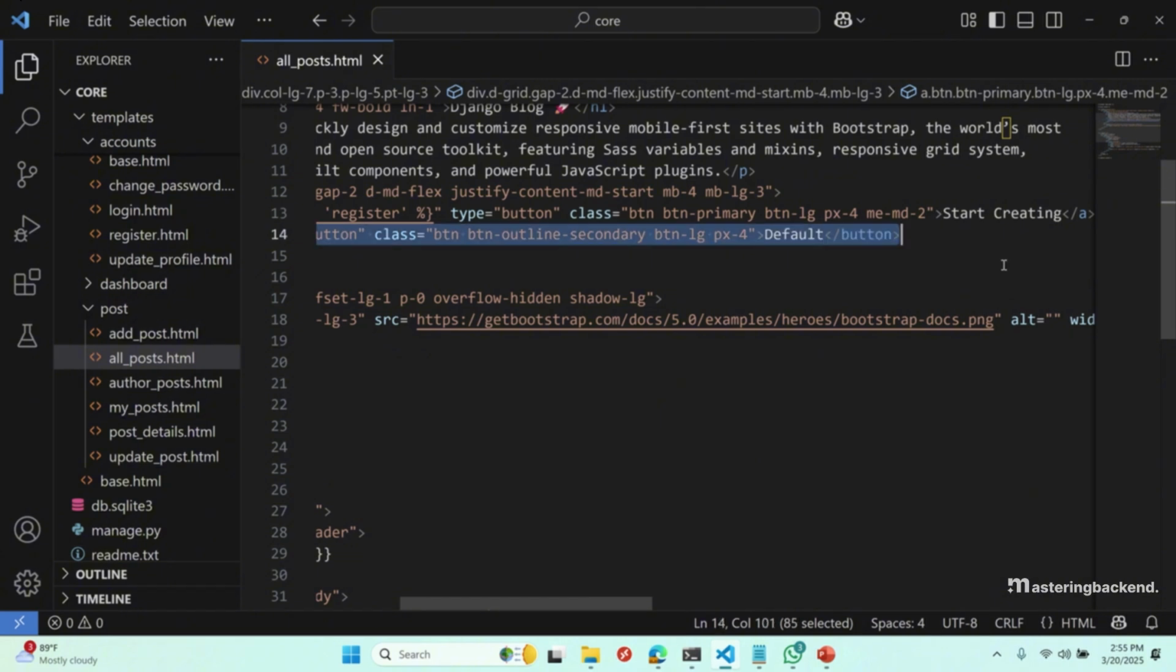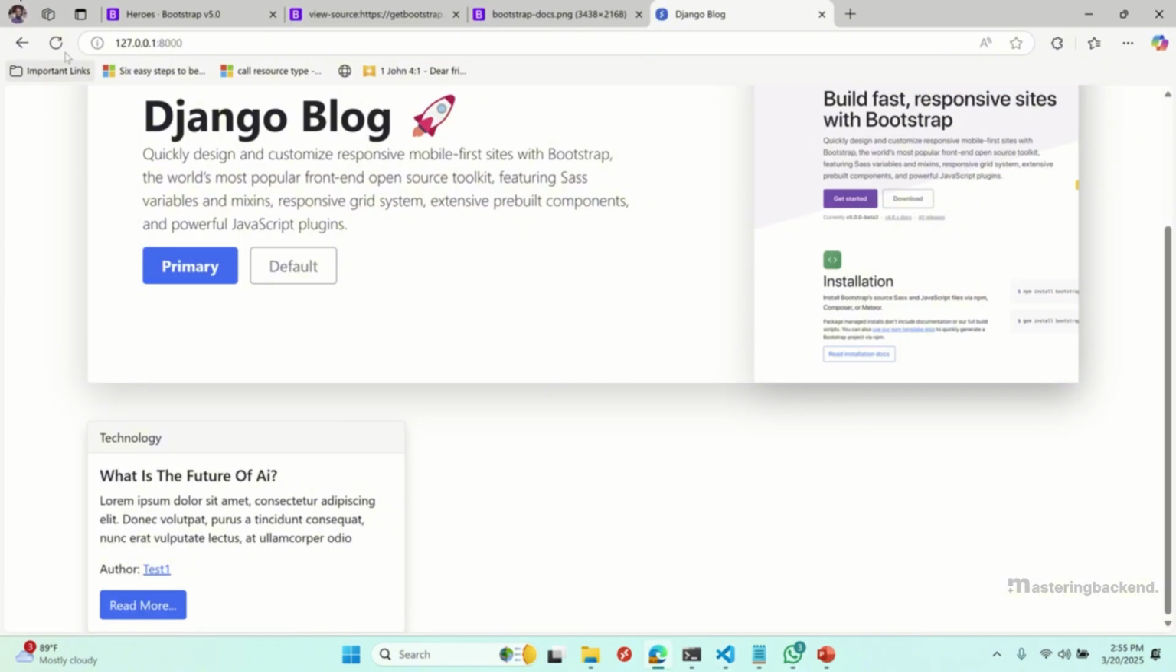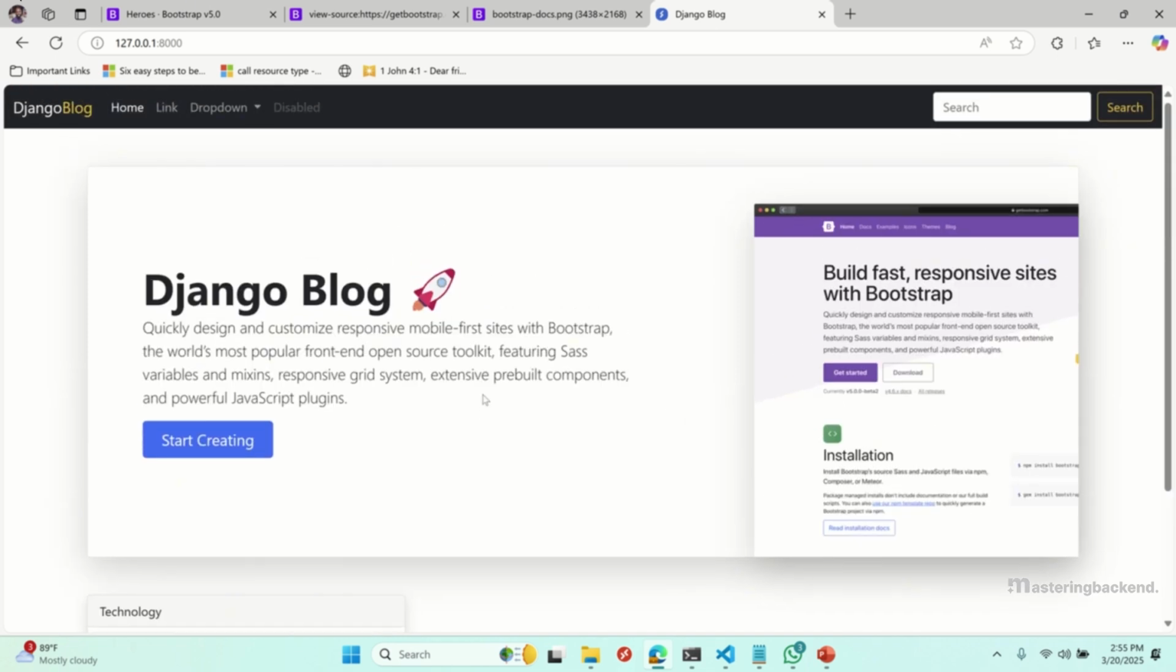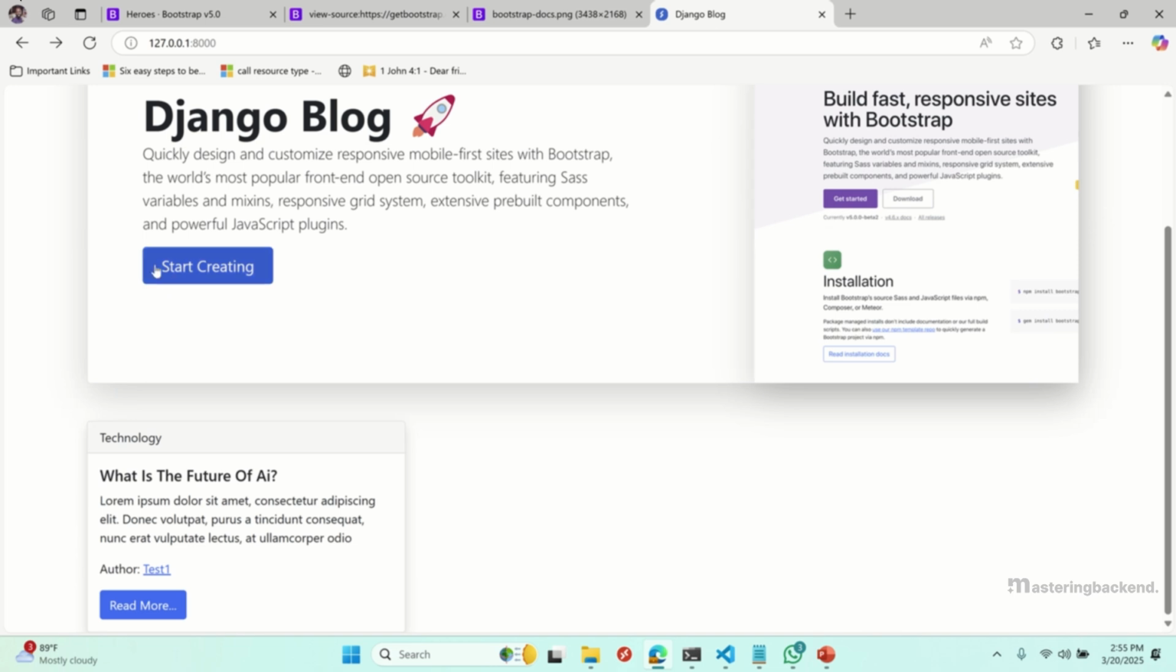I will remove this button here. I think it's not useful. We'll come over here and refresh, and here just say start creating. All right, I think everything here looks good. You can change this to what you want. As you click on start creating, obviously it takes me here where I can sign in, right? So let's do something.